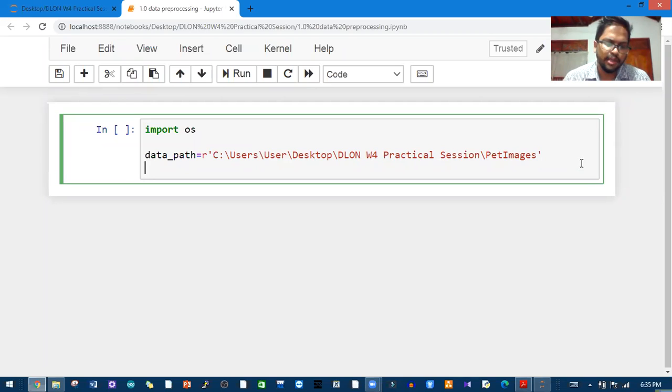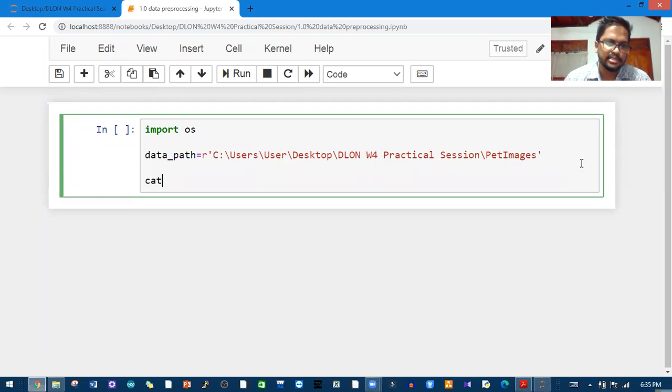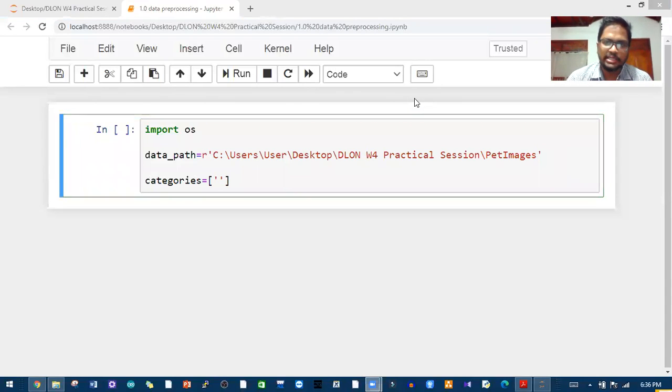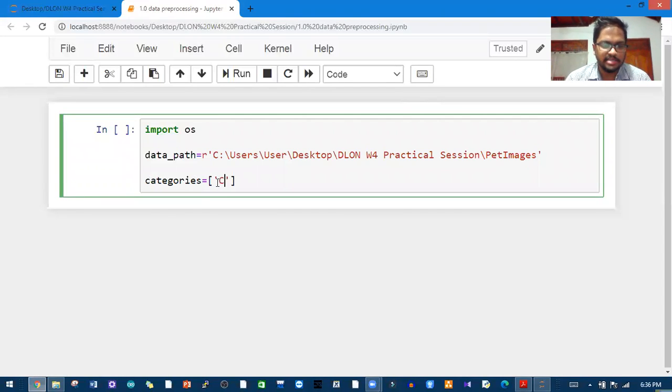Then what I'm going to do? Categories. I'm going to get the categories. How many categories are there in this problem? How many labels are there? Yes, two, good. So you can do it like this as well: cat, dog, manually.